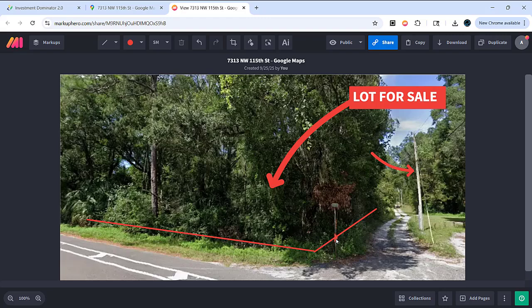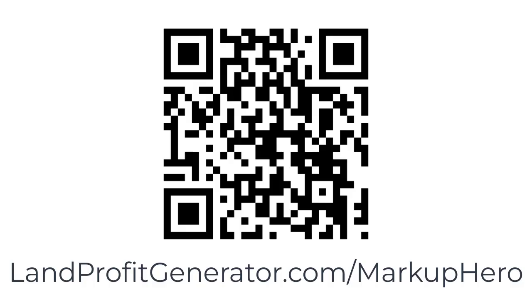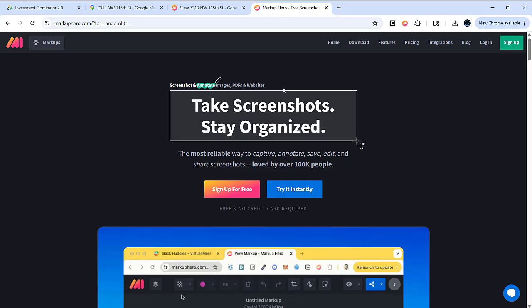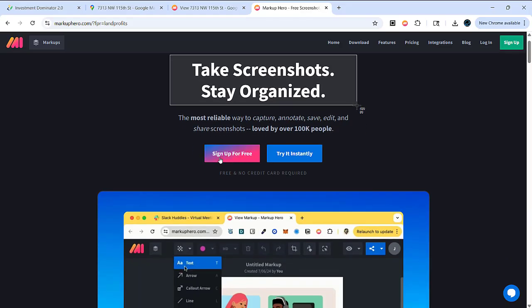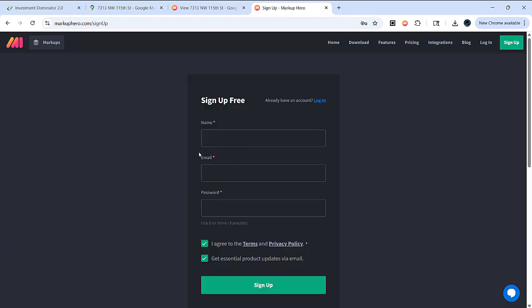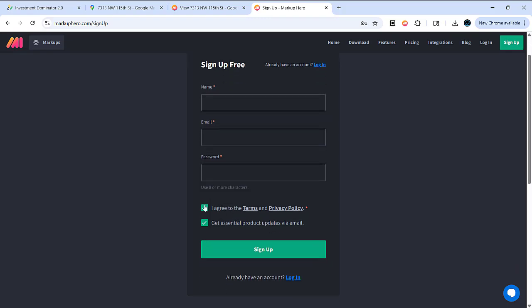And now I want to show you how to get the tool and install it. So for that, I'm going to throw in a QR code here, but you can go to landprofitgenerator.com/MarkupHero. And that's going to take you to a page like this. And you can see here they have a button that says sign up for free. If you click on this, you just have to enter some information, your name, email, create a password, and agree to their terms. You can get emails if you'd like to from them, marketing emails and notifications. And then you just sign up.